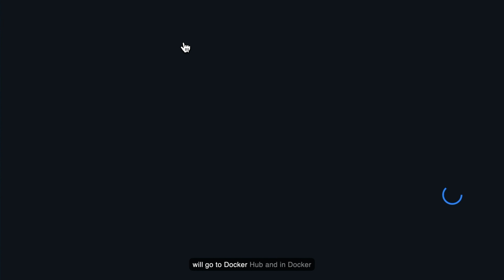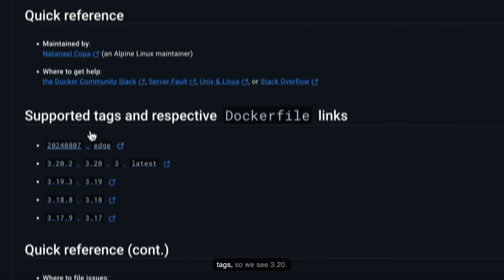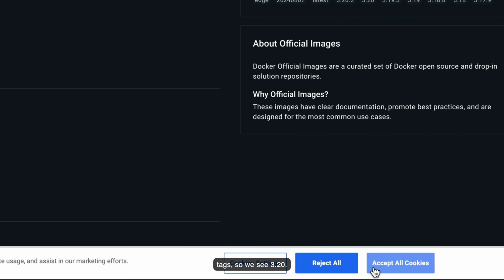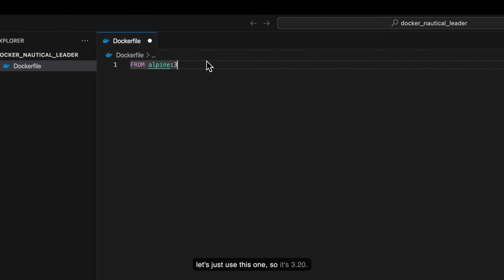So we will go to Docker Hub, and in Docker Hub we can see some supported tags. So we see 3.20. So let's just use this one. So it's 3.20.